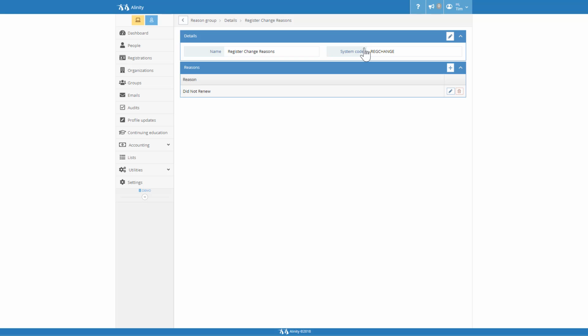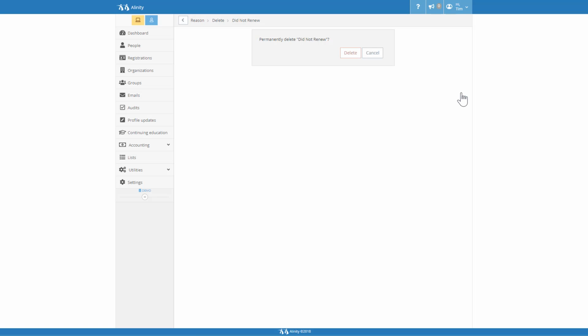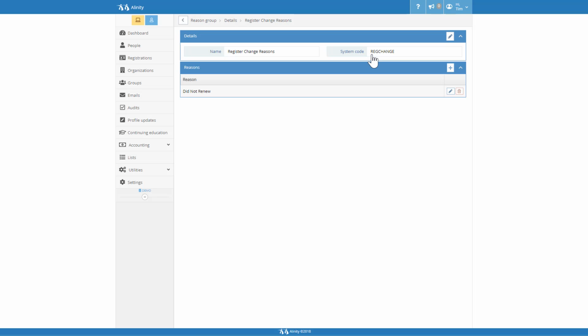Virtually every regulatory authority has its own unique set of registration change reasons, and yours were likely converted from your previous system, assuming it tracked such things during your implementation. You can delete reasons by clicking the trash icon and confirming the deletion, but we want to add reasons, so we'll click the Add button.